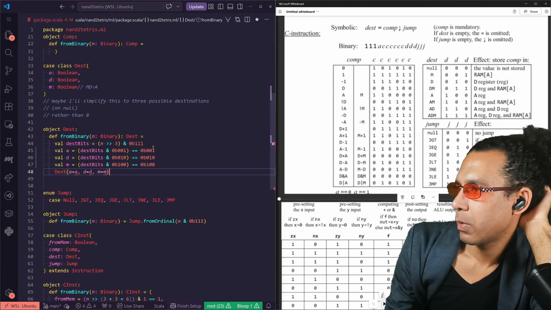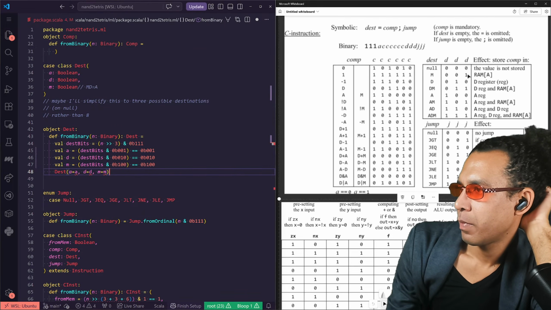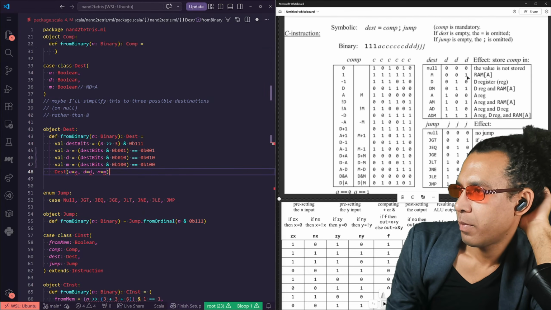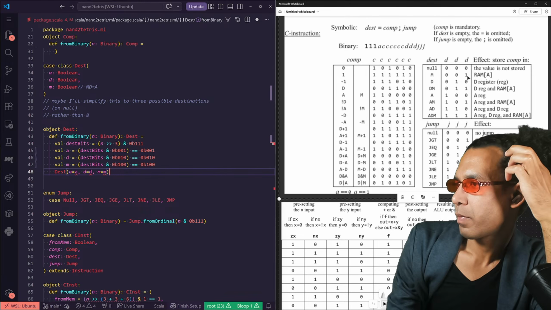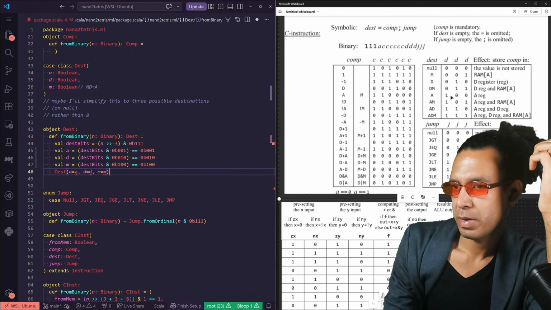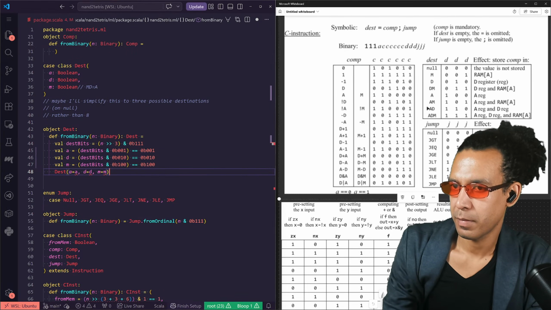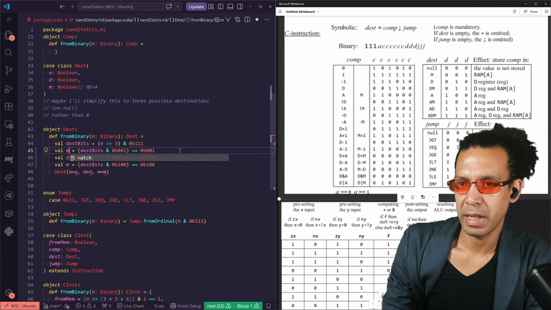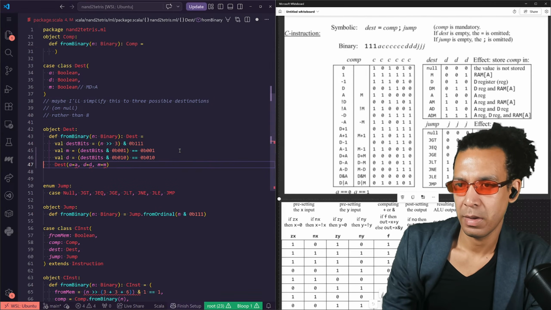Let me double check the order in the top right. This is actually M, D, and A. So we are backwards. Great. We'll just call this M. We'll call this A. I'm going to switch those around.